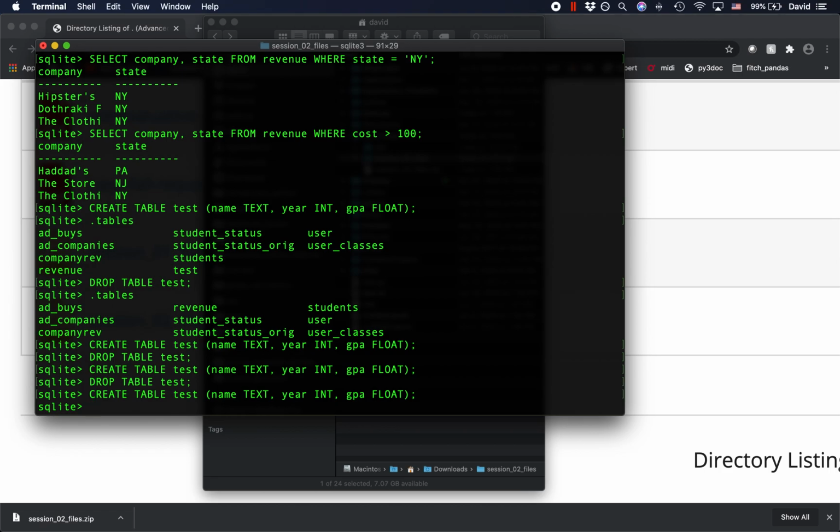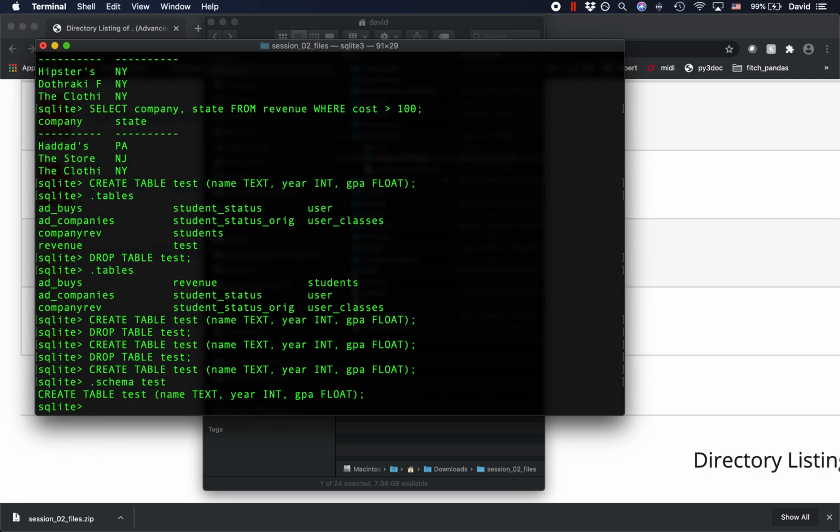I can also do a schema on the table, although it's really only just going to show me what I gave to it, showing the structure, and in fact just showing the create table syntax that was used to create it. And I'm now ready to use this table.